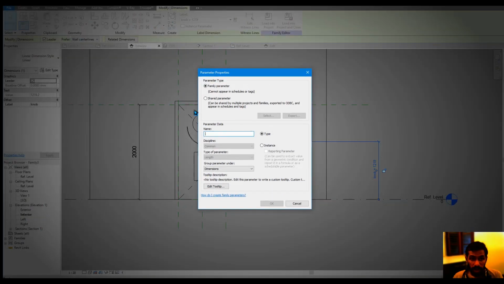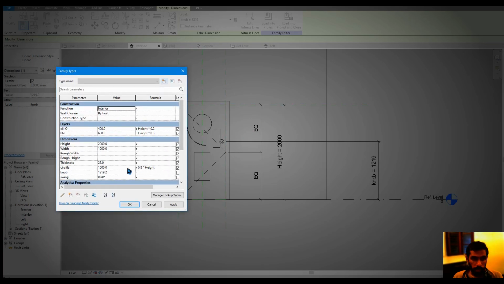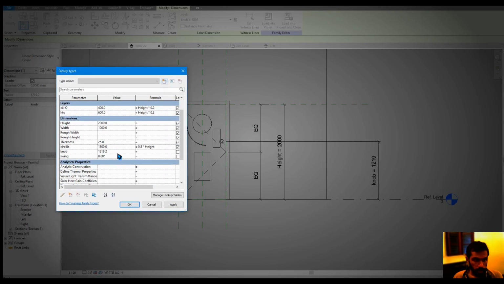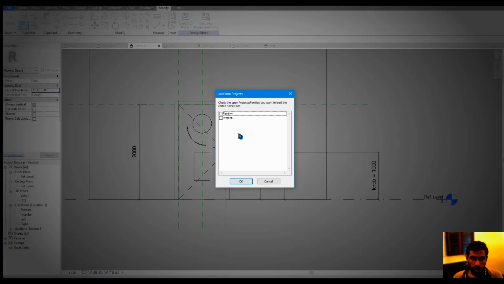Select it, and I can, well, really go for a formula. Knob can be a property of height. Copy height, maybe height into 0.5, I don't know. Alright, that's it.